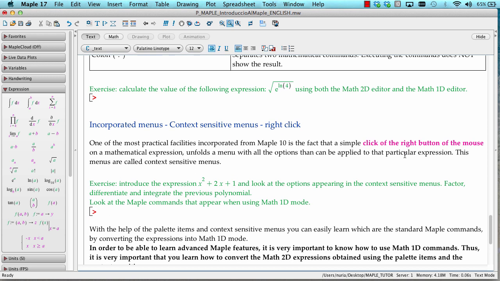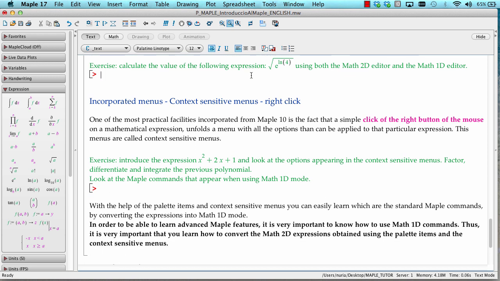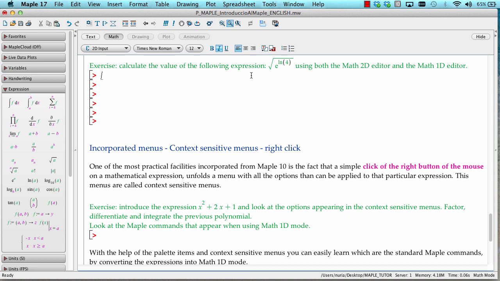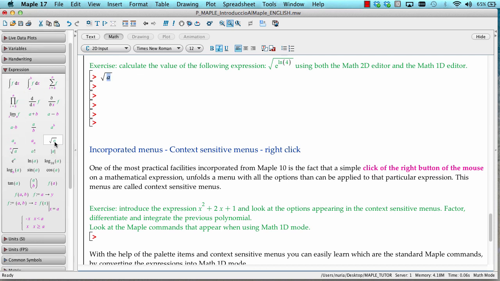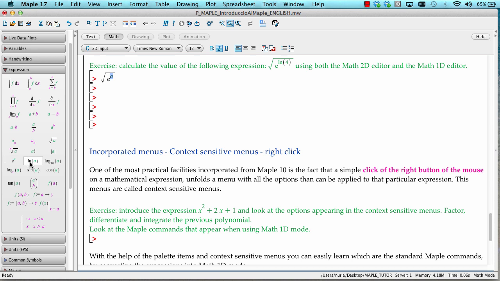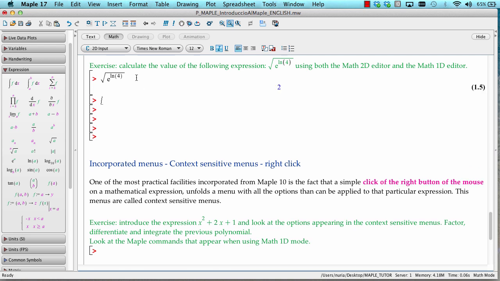So now, let's do the next exercise. Remember again to have more than one line below. So we don't know how to use Math1D directly, so we are going to do it in Math2D, and then we're going to change it. Okay, so let's use the palette expression again. So we are going to press square root, the exponential function, the logarithm, insert 4. And since we are in 2D, we don't need to put a semicolon at the end. So we just press enter or return. So we got that the result is 2.